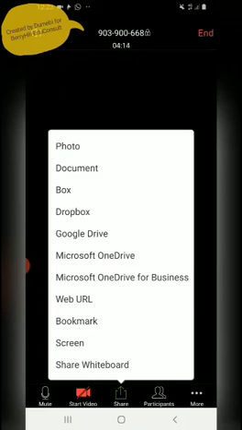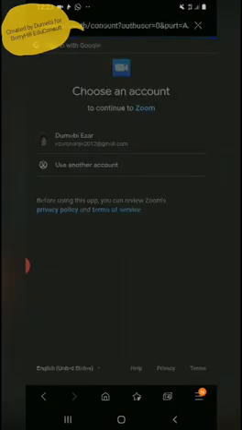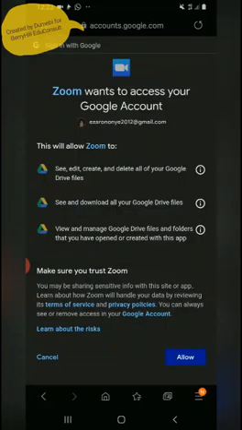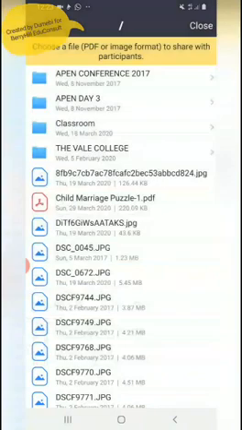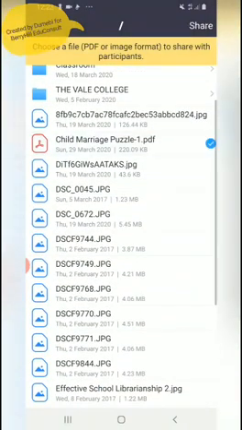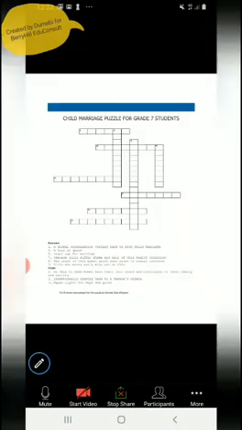Shut everything down and make sure you only have important documents and files open when you're going to share your screen. So I can go to Google Drive and then pick something. Okay, allow. So let's see, I want to show this puzzle to my students. Share. Whatever I am seeing now, my students can see.